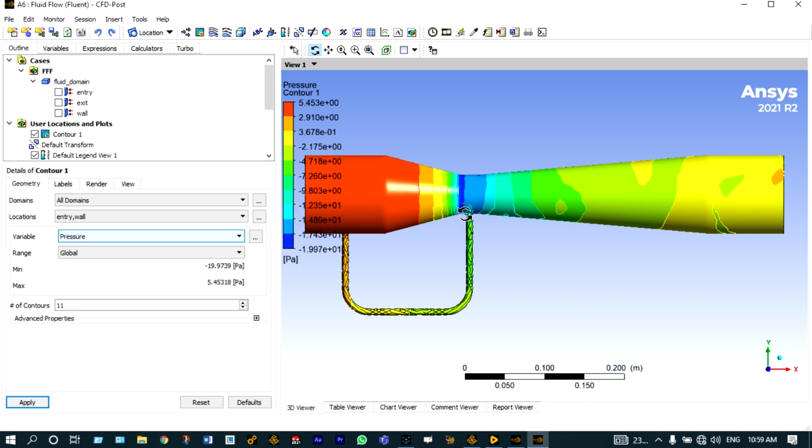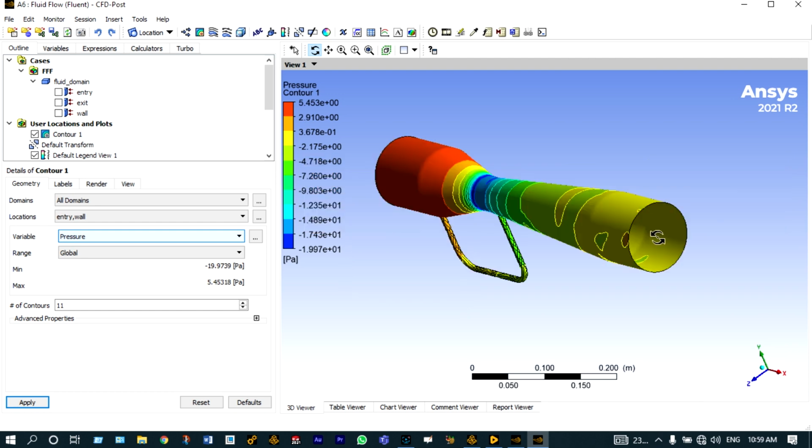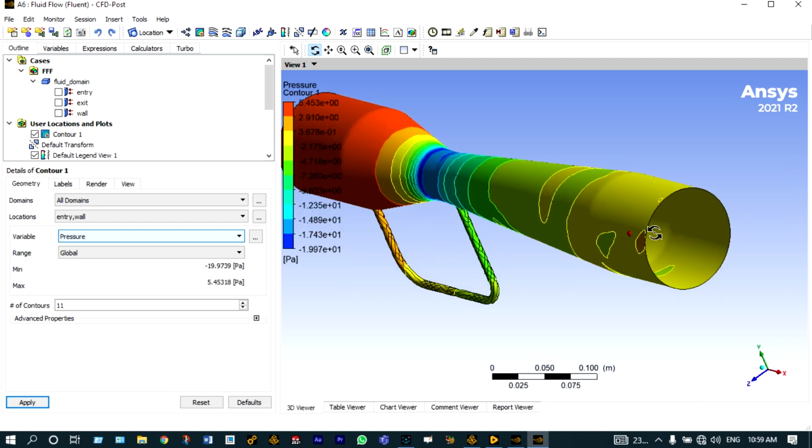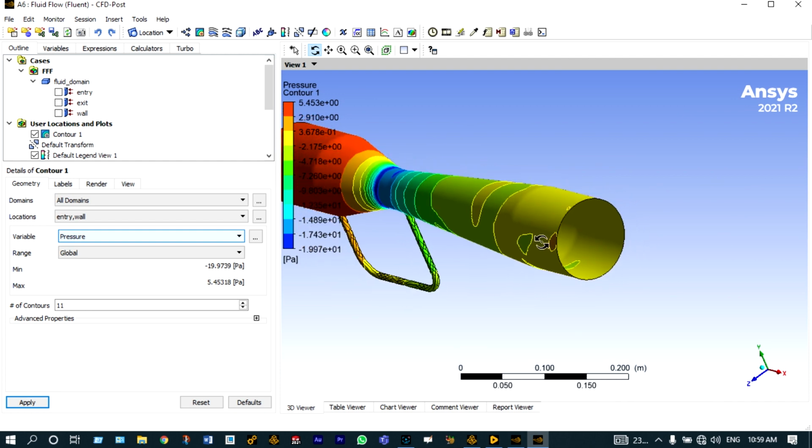As in the throat location, area is less, so velocity will be very high. Accordingly, pressure will be very less. When at the exit location, you can see it is in the range of 2.1 to 3.6 Pascal. Okay. At different locations, you can have different types of velocities and pressure distribution.